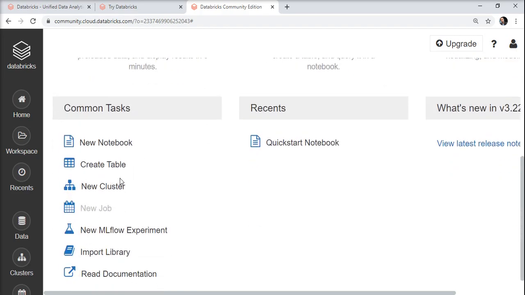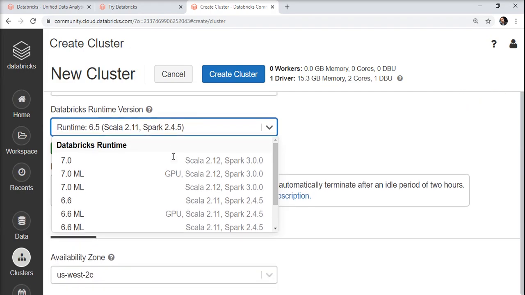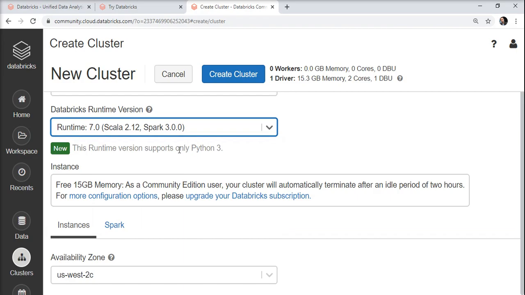First of all, we will create a new cluster. You can give it some name, suppose Try Spark cluster, and they have different runtimes. You can see the runtimes are created based on the computation and storage abilities as well as the pre-installed software versions. Suppose I use 7, so it will have only Python 3 support. They give a free 15 GB memory for this cluster, and as a community edition user, if your cluster is idle for more than 2 hours, your cluster will be removed.